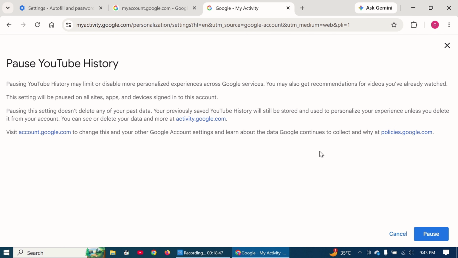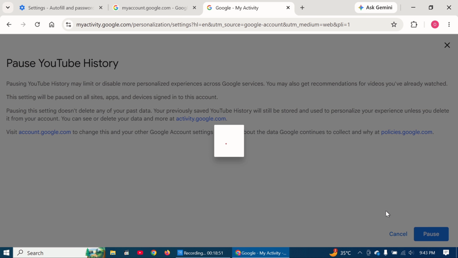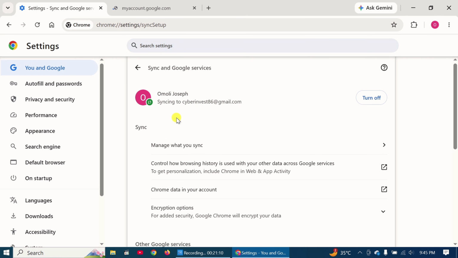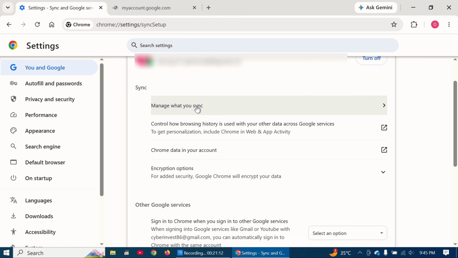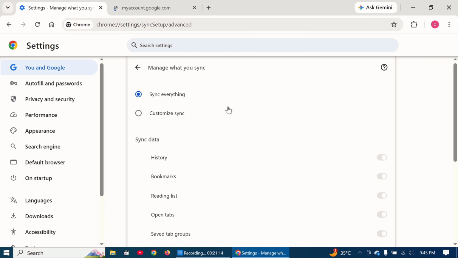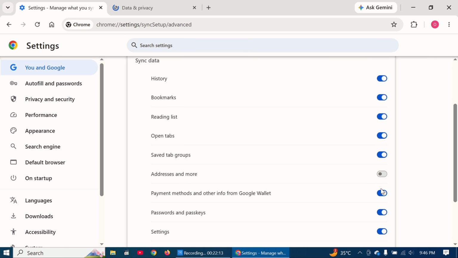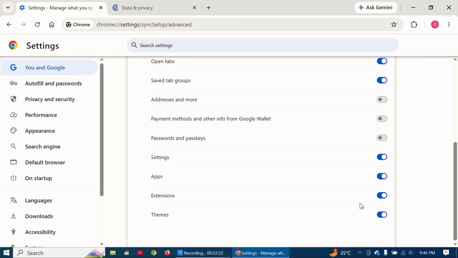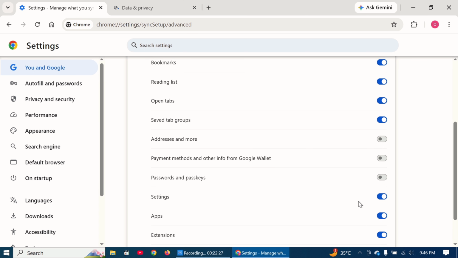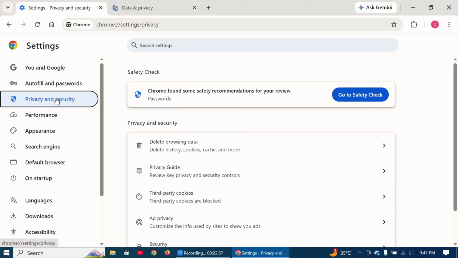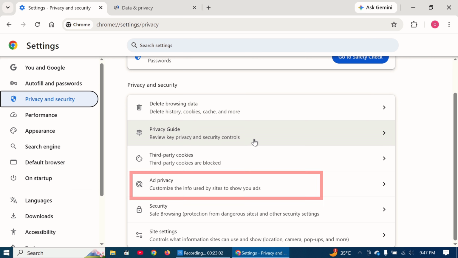Now, head back to Chrome Settings. Tap You and Google, then Sync, then open Manage What You Sync. Switch from Sync Everything to Customize Sync, then turn off anything you don't want synced across your devices. If you disable sync entirely, information like browsing history, passwords, and open tabs won't be shared between devices signed into your Google account. Next, open Privacy and Security, then Ads Privacy.